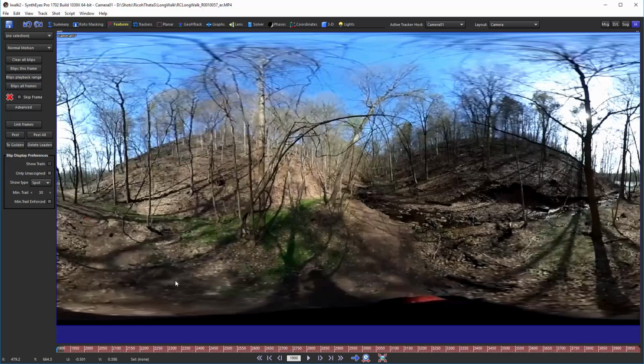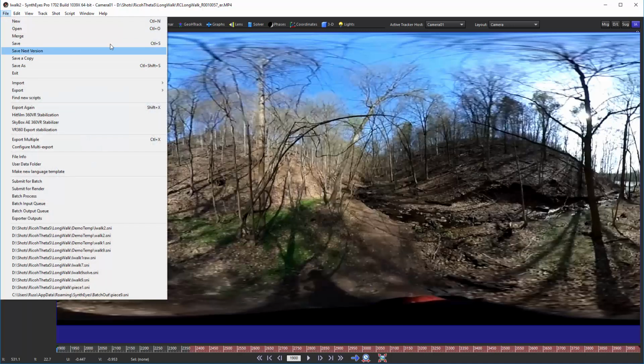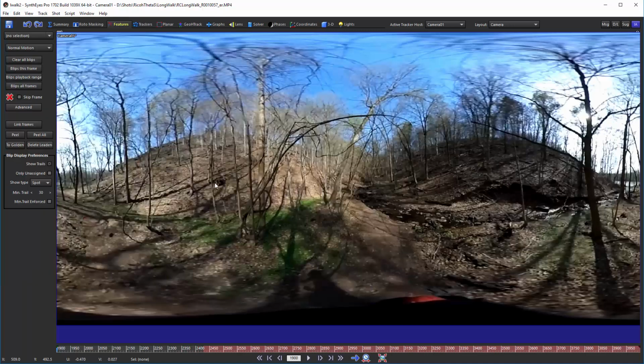Okay. And now you look down here on the time bar, and you'll see that now the range of the shot goes from 1900 up to 4000. So this is the second piece of the shot. And the file name has been changed also. Basically, Cynthia just used the save next version operation in SynthEyes to do that.